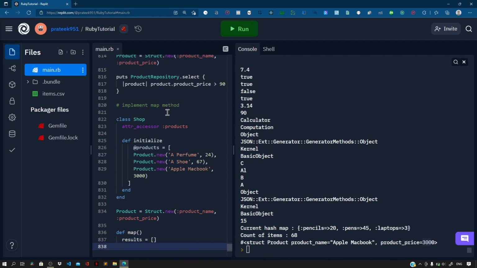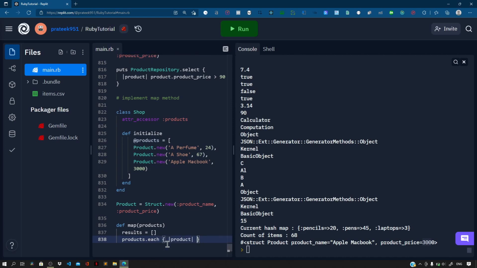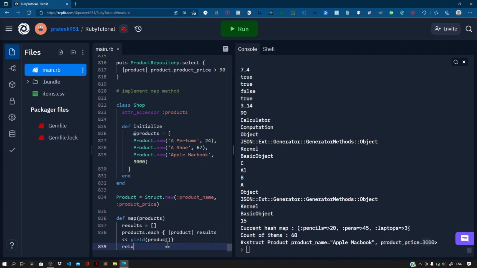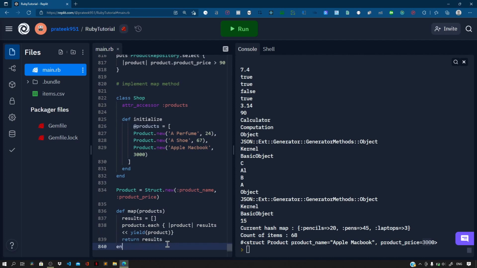Now the first step is to iterate over the data, which is the data that we will be passing to this map method. So we'll pass our products as an argument to the map method. So products.each, and for each product we can process that product by simply adding it to our results array. So by calling the yield on each product that we get in an iteration, and then return the results like this. So let us end here.